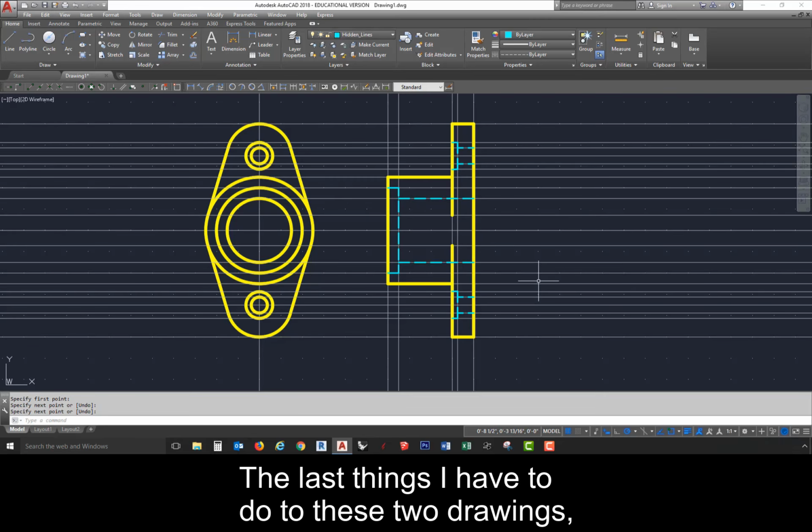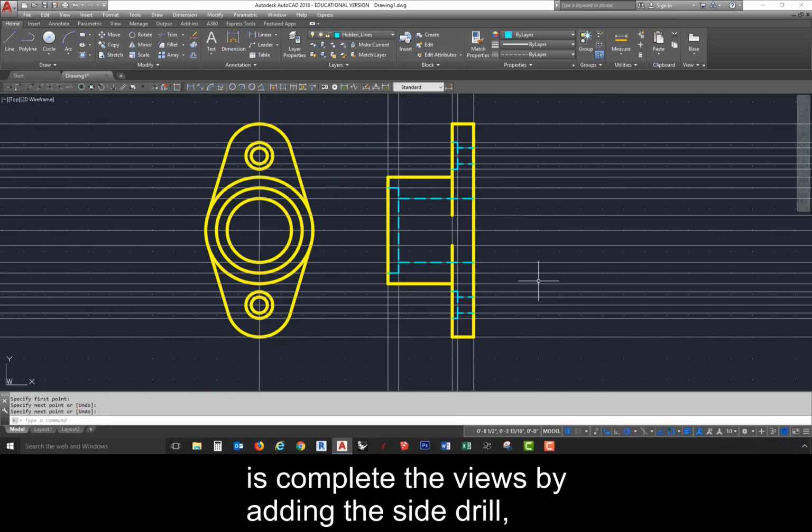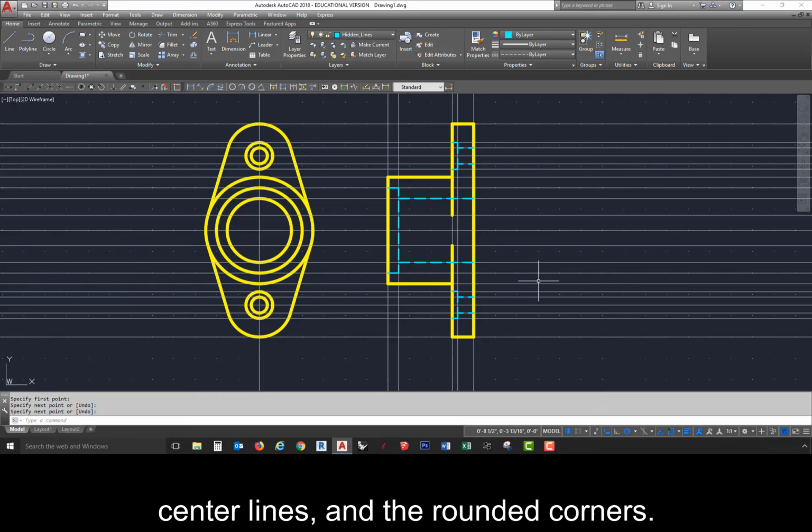The last things I have to do to these 2 drawings is complete the views by adding the side drill, center lines, and the rounded corners.